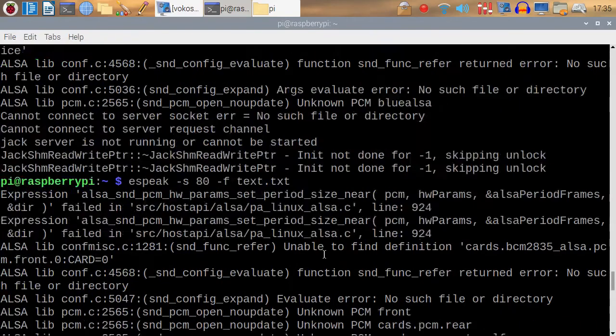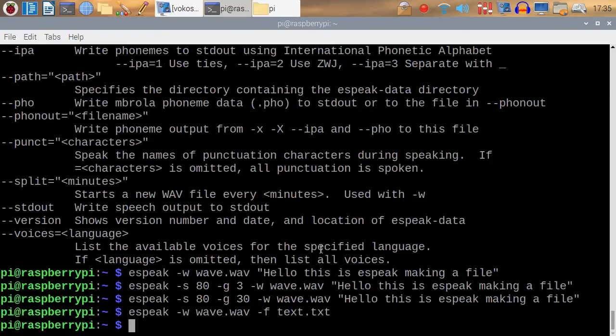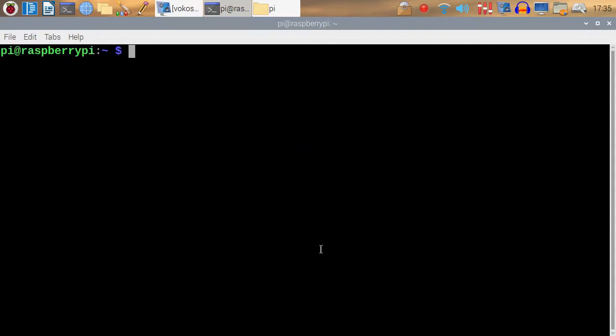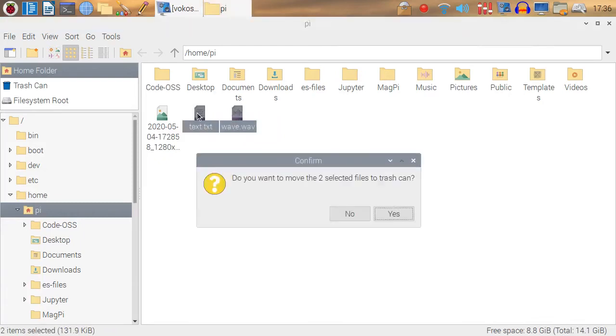Okay, so that's a brief introduction to the command line, and I'm probably making you sick here with all that scrolling around. And we're installed. Now, there's one more thing we want to do. We'll close out of here. I'm just going to delete both of these files. We don't need them anymore. Yes, get rid of those.